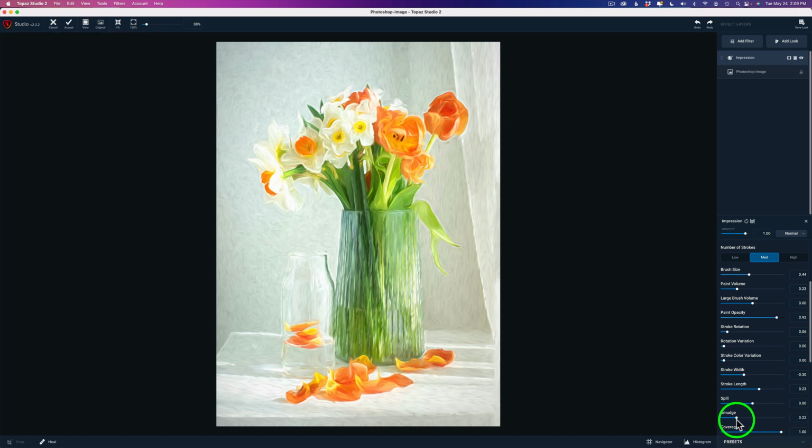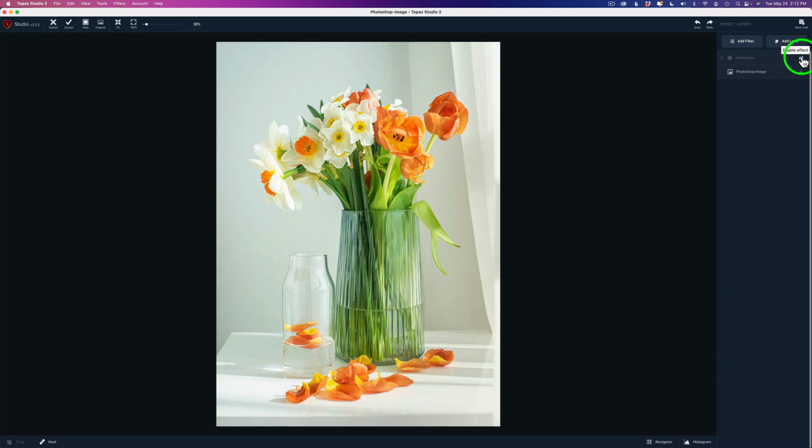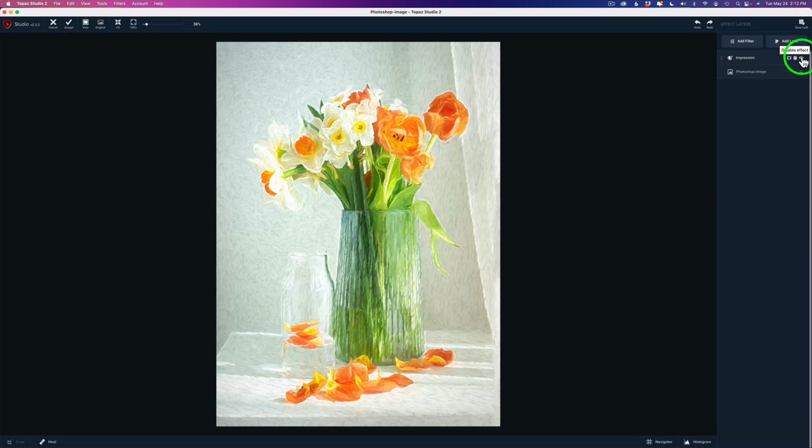And I'm going to bring mine down to like a 0.09. What's right, what's wrong? It's really all up to you. And that's all I'm doing. And if you click this eye, you can see here's the before the impression filter. And here is the after. And everything is non-destructive here in Topaz Studio too.